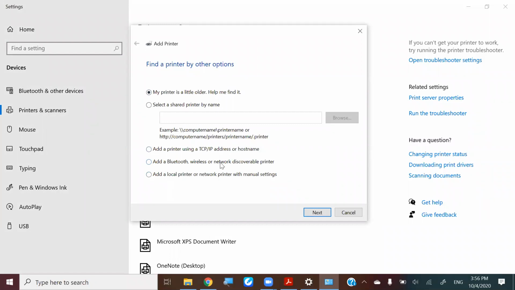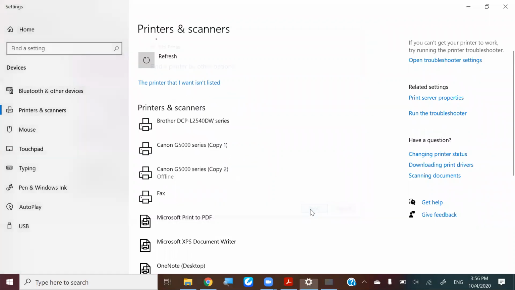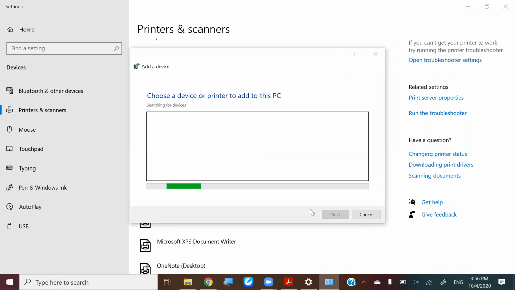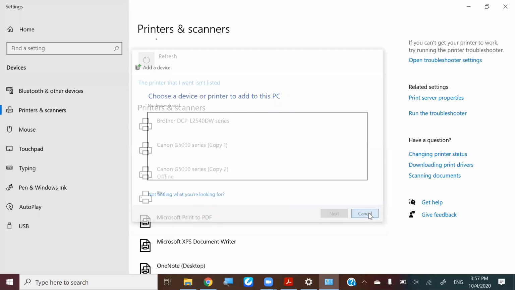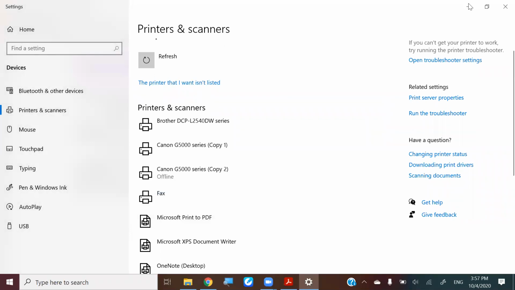There is an option called add Bluetooth, wireless or network discoverable printer. If you choose this option, it will show me the printers or the devices which are within my network, the devices which are connected to my connecting device. In my case, it's my router, right? And it will show me the new devices, not the existing devices, the new devices which have been connected, if there are any, right? So in that case, you can select that device. If it is listed over here, then you can proceed to the communication, right? In my case, my operating system won't be able to find anything new in my network because I have already connected those things. So that's how the network is managed by the operating system, right?